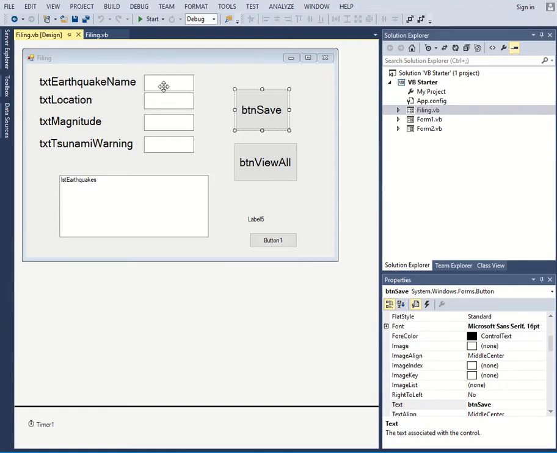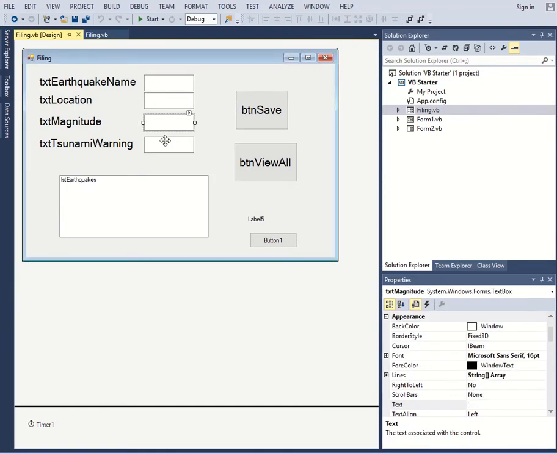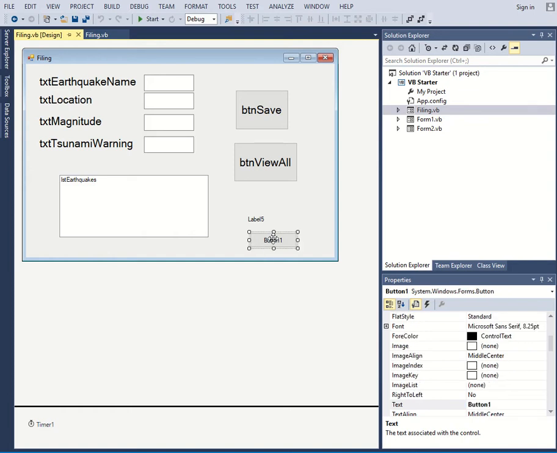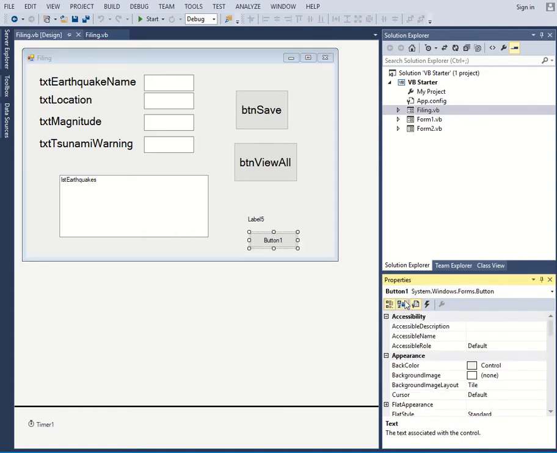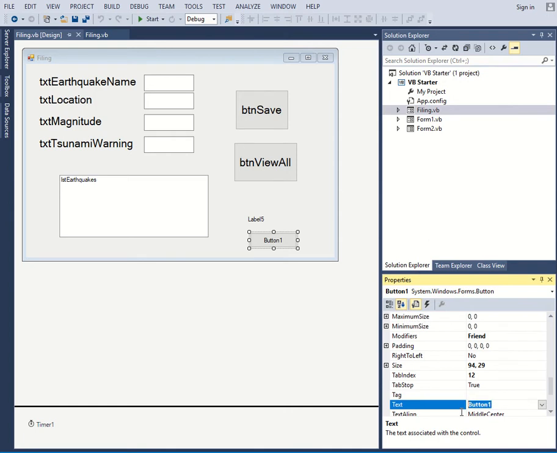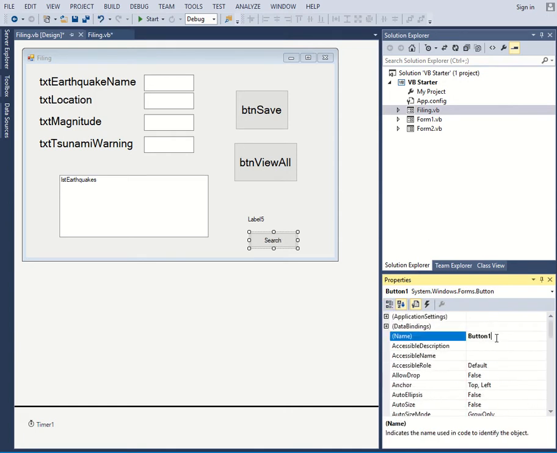I've created a form with text boxes for earthquake name, location, magnitude, tsunami. Here's the buttons, and I've also started to create the search button over here. I'm going to sort them in alphabetical order. I'm going to say in there search, and also right at the top we'll have BTN search.